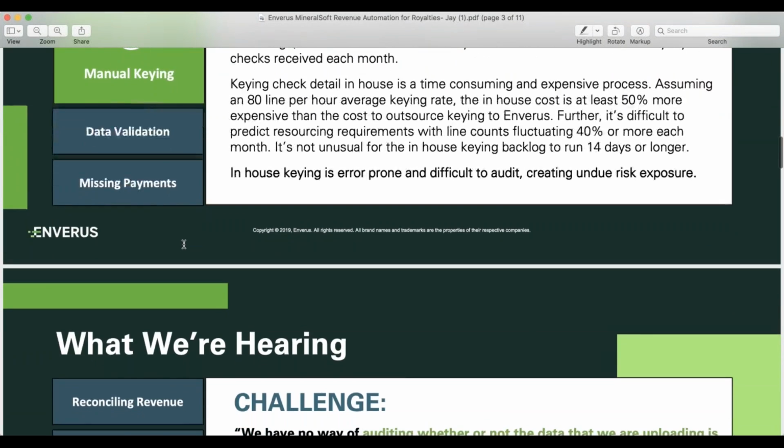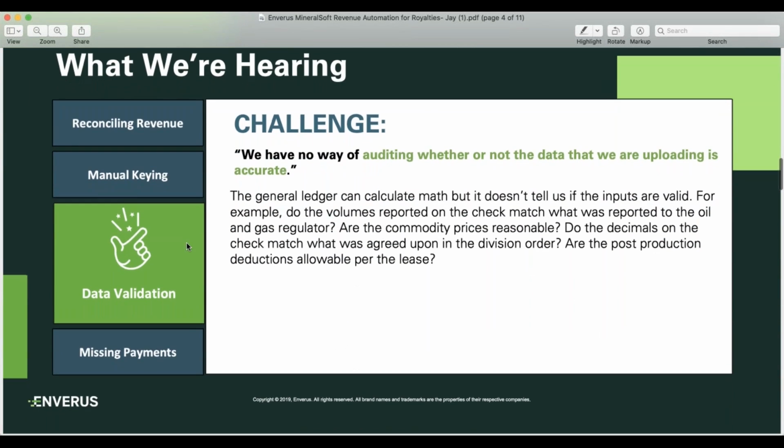Scrolling down a bit further, we're going to look at the next challenge and discuss it a bit. Data validation. So, if you're able to overcome the issues of reconciling checks deposited with their revenue statements in your general ledger, and you've got a team to do your manual entry, you figure out a solution for these problems, you would come to the next problem, which is it's never quite clear whether or not the data that you've entered into your system is even correct.